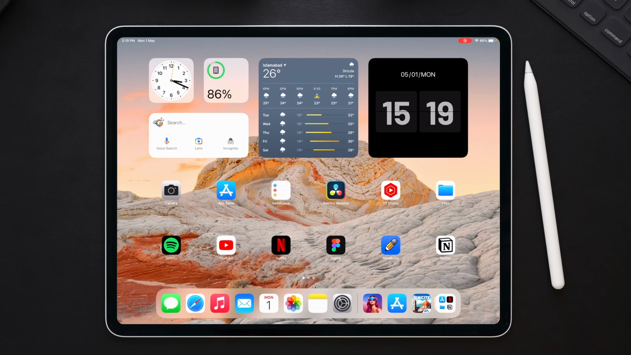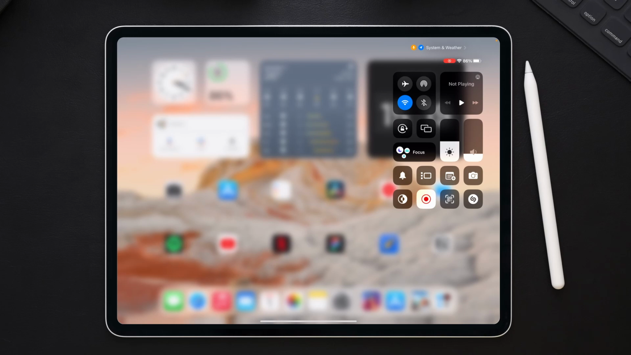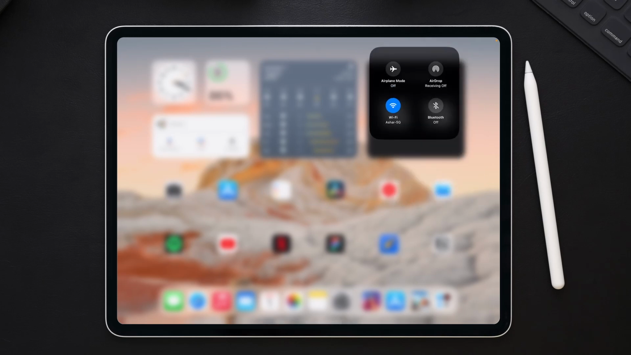How you open the Control Center depends on the age of your device. If you have an iPad or an iPhone X and later, you can swipe down from the upper right corner of the screen. For an iPhone SE or iPhone 8 and earlier, swipe up from the bottom of the screen. The Control Center will show a collection of icons that each control a specific setting on the device. You will have access to airplane mode, AirDrop, Wi-Fi, Bluetooth, music, orientation lock, do not disturb, screen mirroring, brightness and volume. These controls are built into the Control Center and can't be removed.